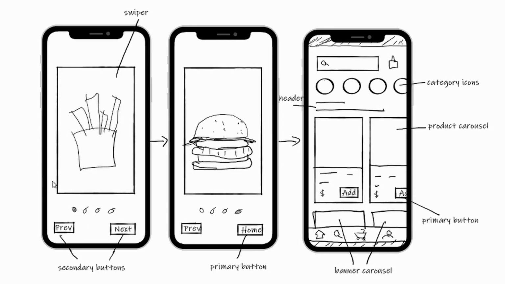just these three screens from the user opening the app to landing on the home page, we have broken this down into a swiper, a set of secondary buttons that can be defined with typography, and a primary button that takes us to the home page. Then on the home page, we have category icons, a product carousel, again a primary button but displaying a different text and a different action, a banner carousel, and a header. How much of this are we able to reuse just between these three screens?